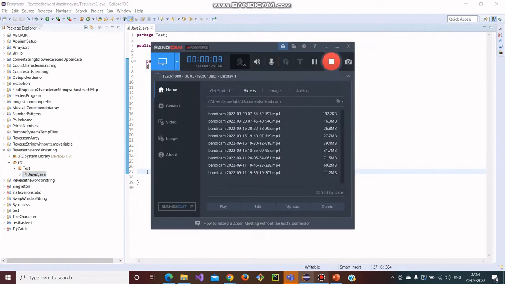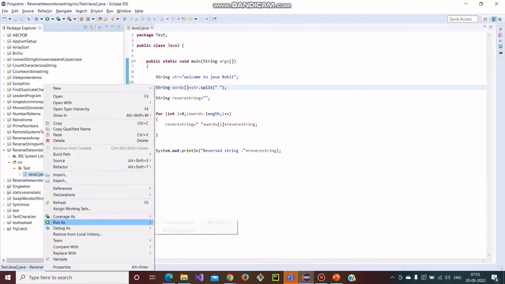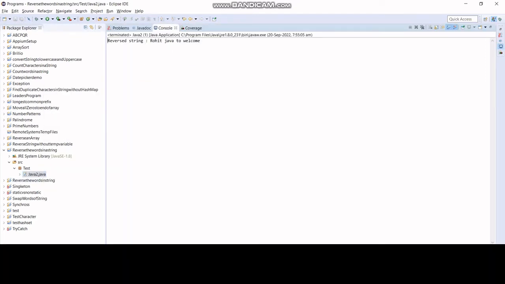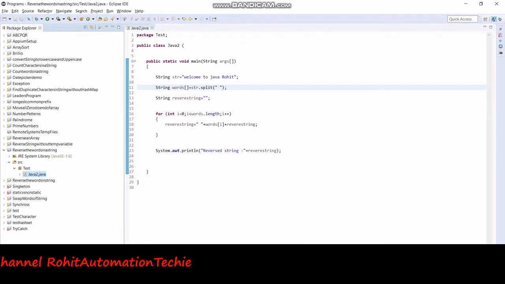Yeah, sorry guys. So we were discussing, we have not given a space here. So if we try to run it again now, it is giving me Rohit, then Java, then 2, and then welcome. Initially our string was "welcome 2 Java Rohit". So now it has given us a proper output.